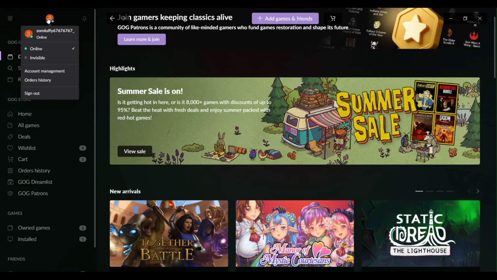If it says online, click on it and change it to Invincible. Choosing Invincible is the option you want if you do not want other people to see that you are online. This is a simple but useful setting, especially if you want more privacy while using the app.